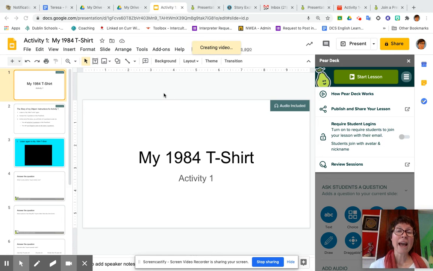Hello, for this activity, an asynchronous speaking activity, I'm using PearDeck to set up the students for the speaking task. So I wanted to show you a couple different ways to use PearDeck to do this.